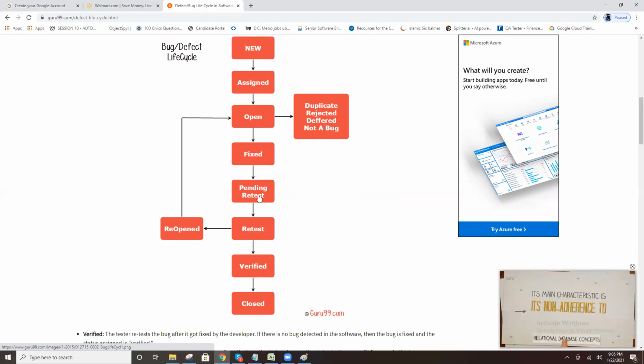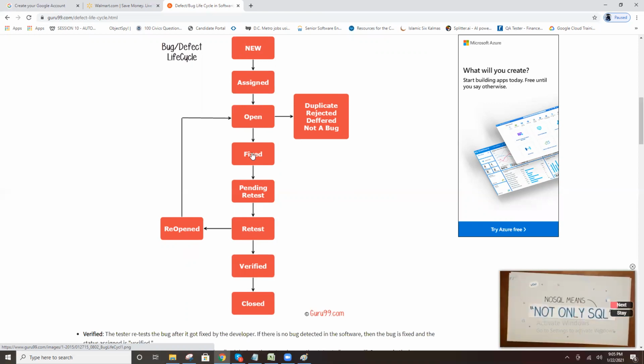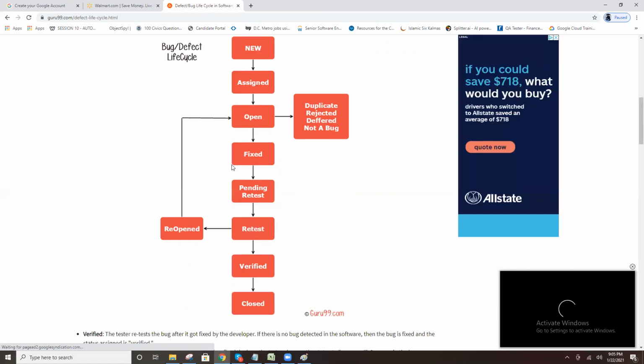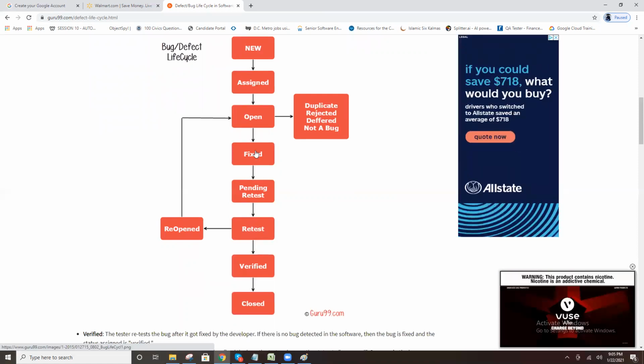So many bugs are fixed. Who is responsible for closing the bugs? The tester. The state is fixed, so the tester closes it. Yeah, that's right. After the developer fixes the bug, it is your responsibility to retest and close the bug, right? That is your side work pending. Got it?